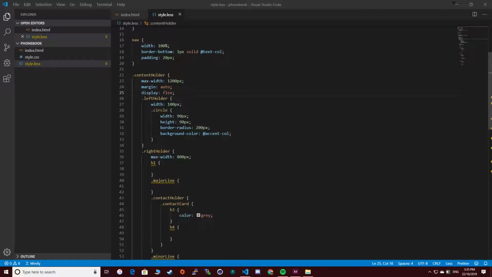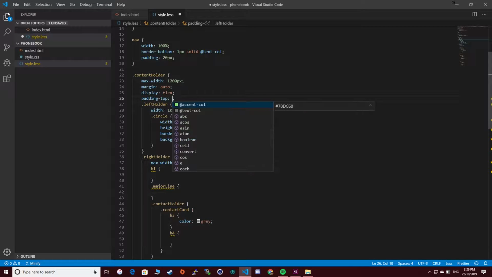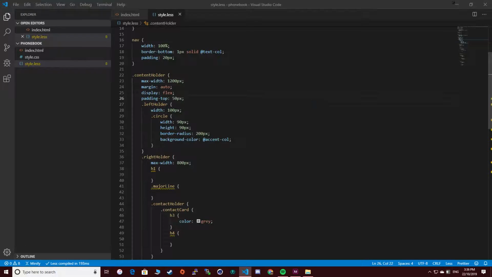So how do we do that? Let's go to our, actually not our right holder, we can just do the whole thing. Padding top. So I'll put some padding on the top that'll push it down. Let's say 50 pixels, whatever. Yeah, looking alright. Actually, I just realized that I think that our circle is too big. So I'm going to resize that down to 60 pixels.